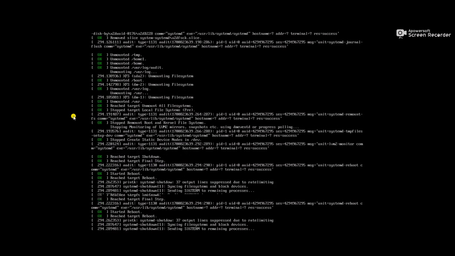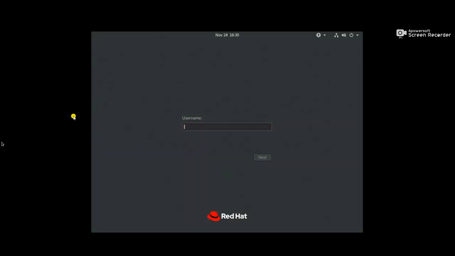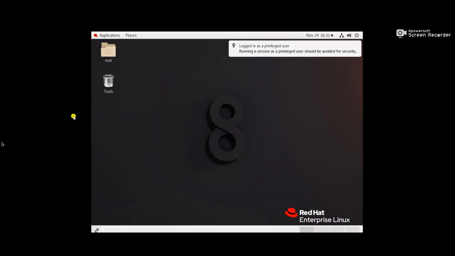Now what we'll do, we'll try to reboot the server and check. Yes, you can see that the package fixed our error. We will try to log into the server using the root user. You can see I am able to log into the server in GUI mode and my error is fixed.